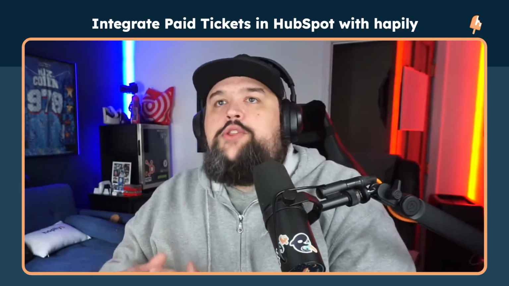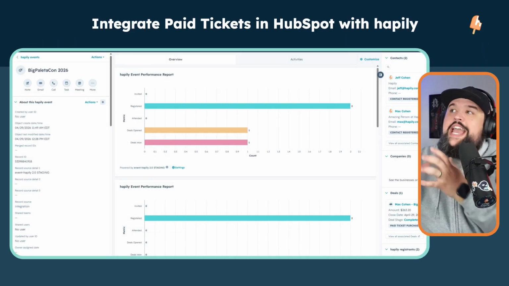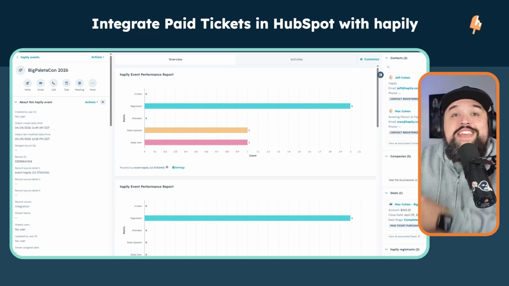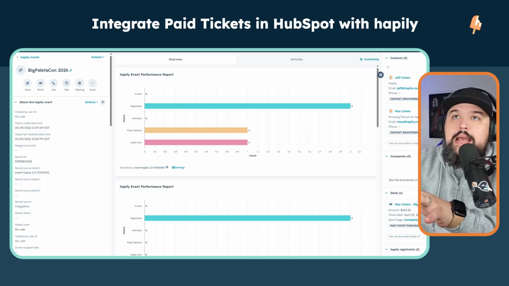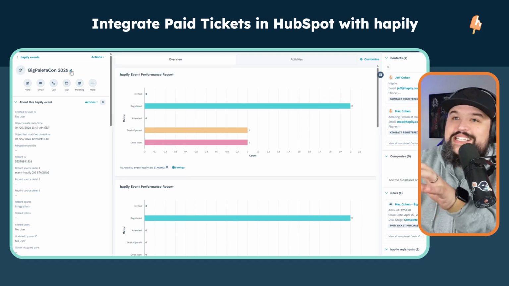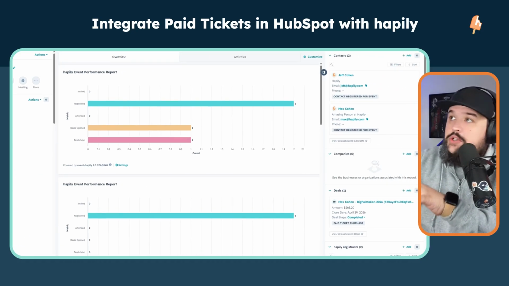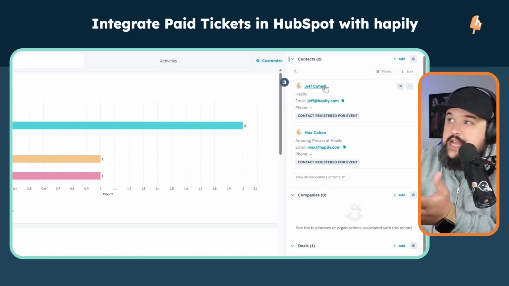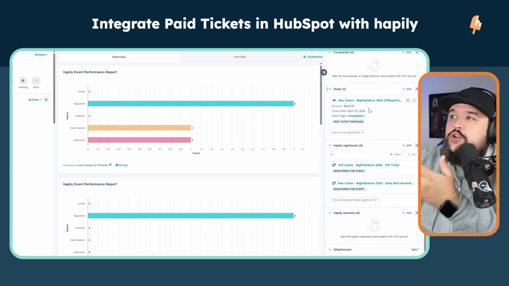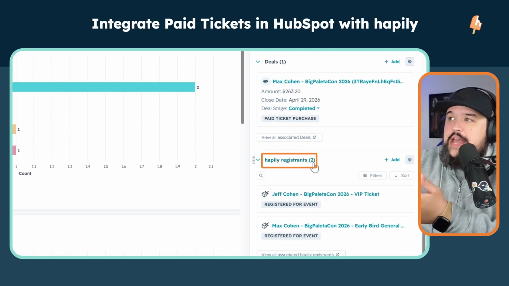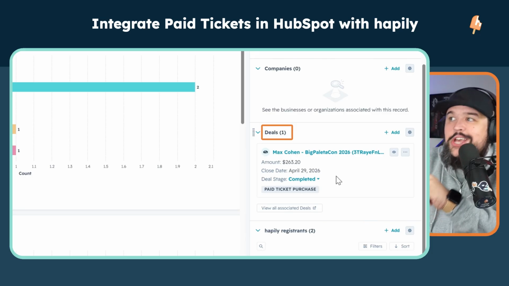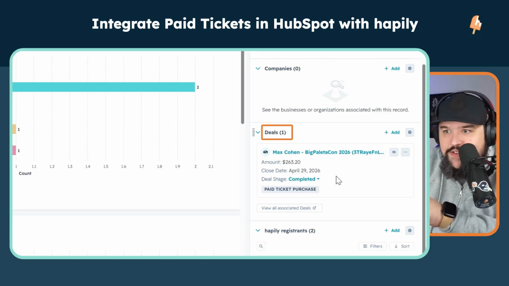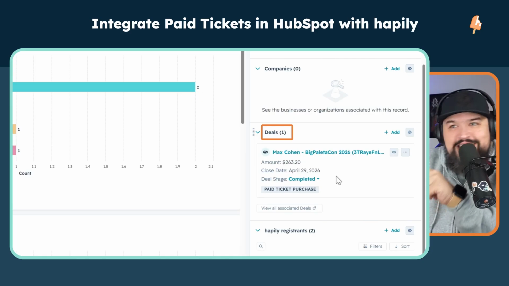So let's walk through this. I registered myself and someone named Jeff for this event, right? So now inside of HubSpot, where I'm looking at my Big PlayTicon 2026 event record, on the right, first, you'll see my two contacts here. These are contacts that registered for the event. Then you have your two registrants here, right? Jeff and Max. But now there's also a deal with a label of paid ticket purchase associated to this event. So we can actually start to track revenue for this event using that deal record.